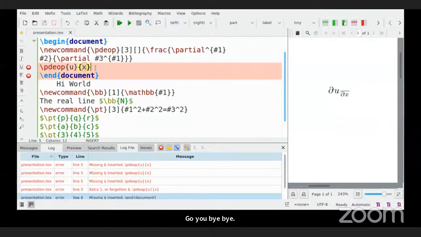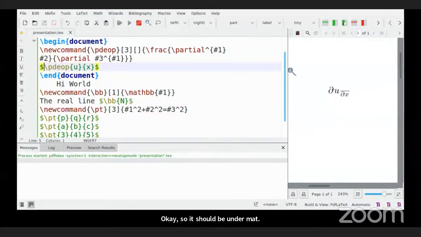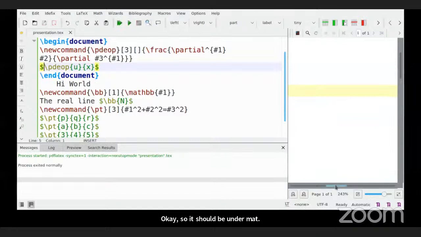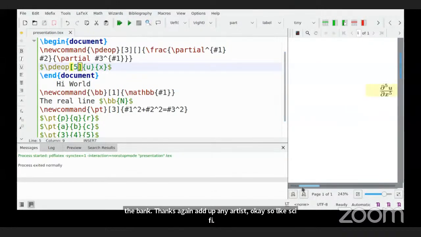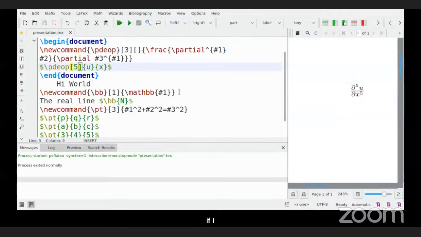Okay, so it should be under math. Let's do u by dou x. If I add the optional 3, this will produce dou cube u by dou x cube. You can add any order. Like let's say 5, dou power 5 u by dou x power 5. It is something like this.